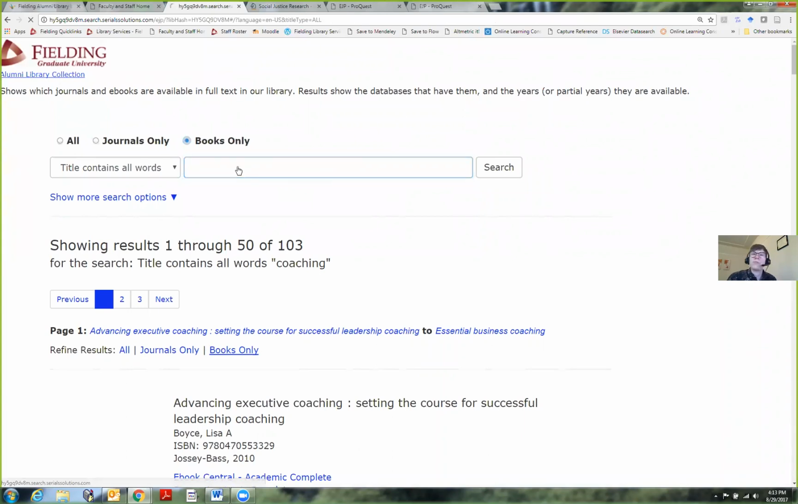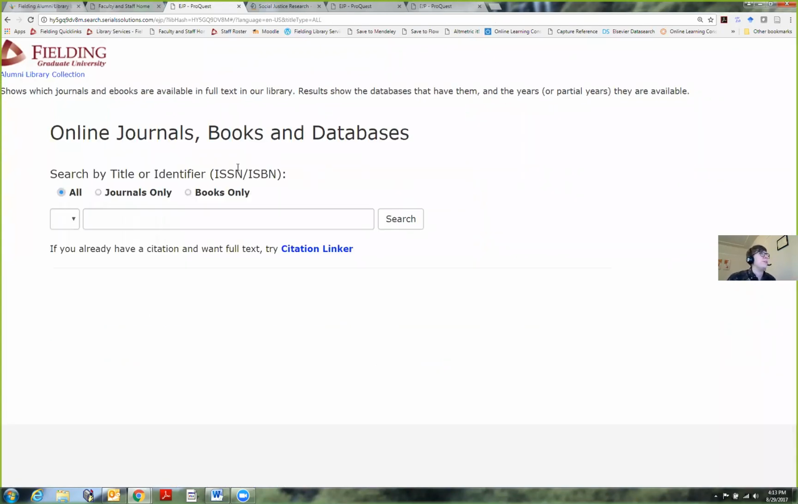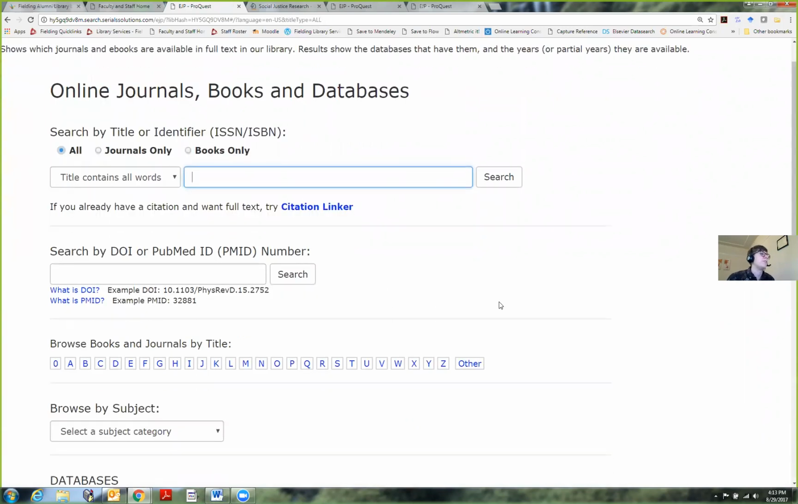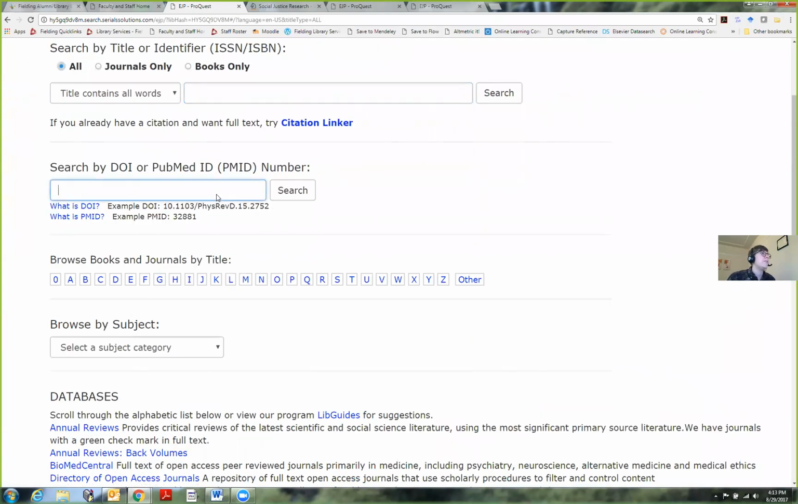So that's searching for known titles. You're probably fairly familiar with that. I'll just go back to our collections page so you can see your other options. If you have a specific identifying number, a lot of journal articles nowadays have DOI numbers, there's a search box where you can look for a specific article that way, so you don't have to take as long drilling down to what you need.